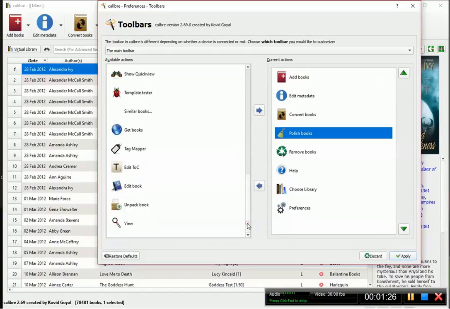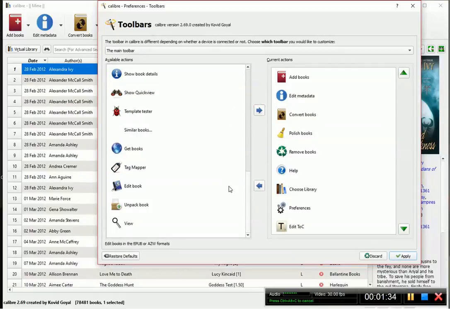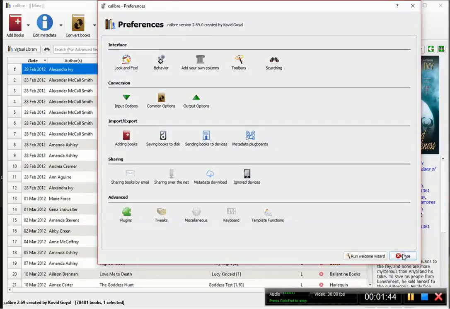No. Oh, yes, good Lord. Every once in a while, run into one where that really needs to get done. And pack book. That, you know, if you're going to edit books, use that, but no. Not me, so sorry. And then apply, and then close.